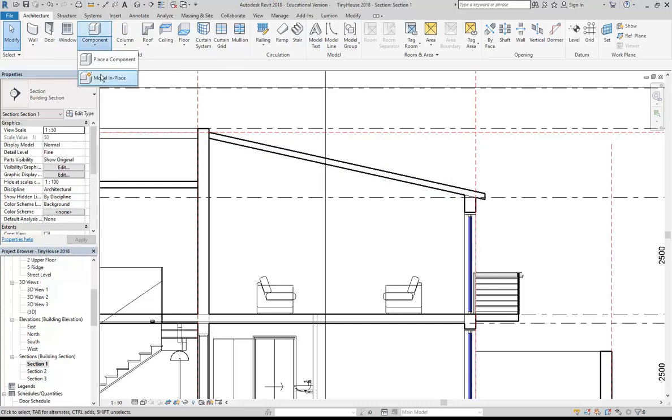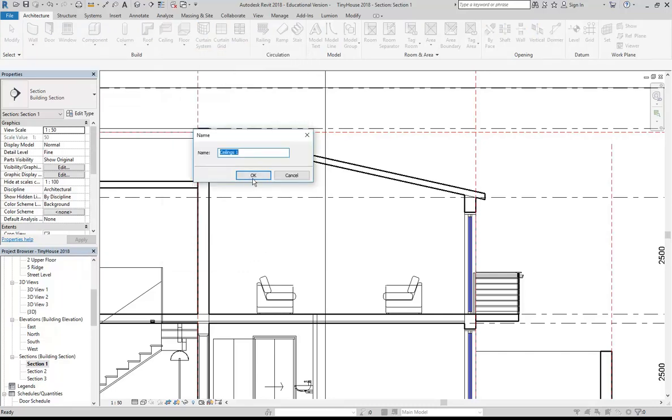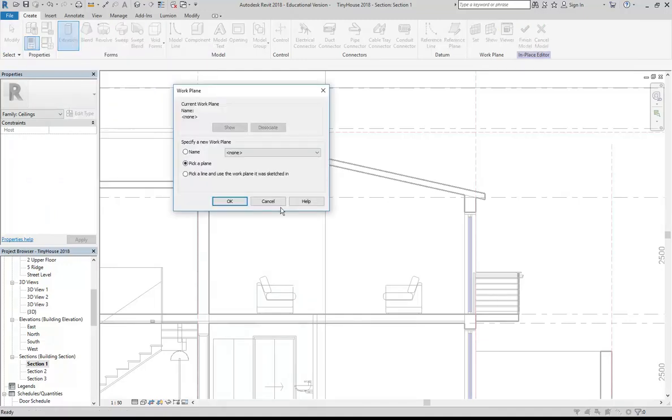So back now to model in place, and I can choose ceilings for the category. Okay, and I'll call it raked ceiling. And I'm going to use extrusion to make it, and it's going to come up with this work plane dialog box asking me to choose a plane. So I'm going to leave it on pick a plane and click OK.